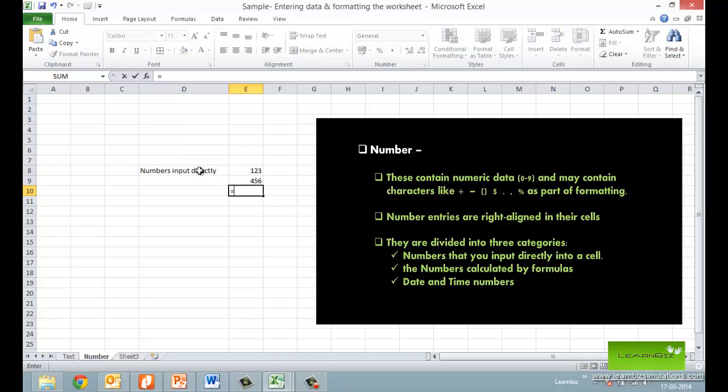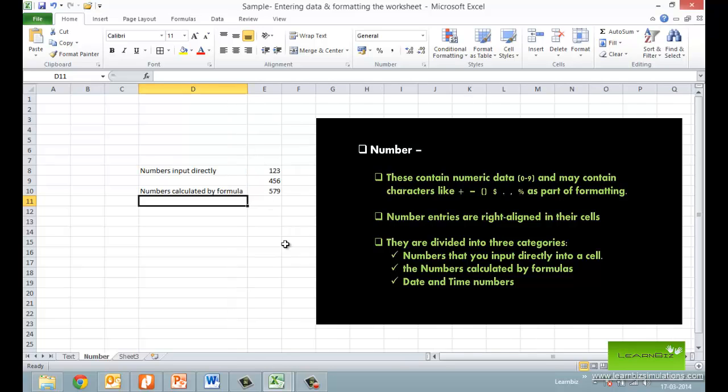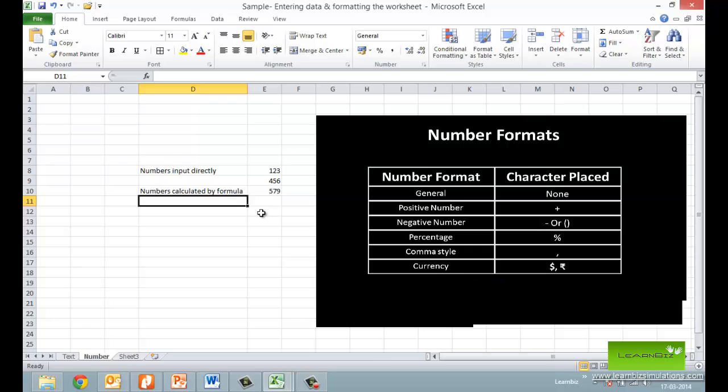Second, the numbers calculated by formulas that you build yourself by using simple arithmetic operators or Excel's sophisticated built-in functions. These change whenever the worksheet is recalculated and Excel finds that the values upon which they depend have been modified. Third, the date and time numbers.